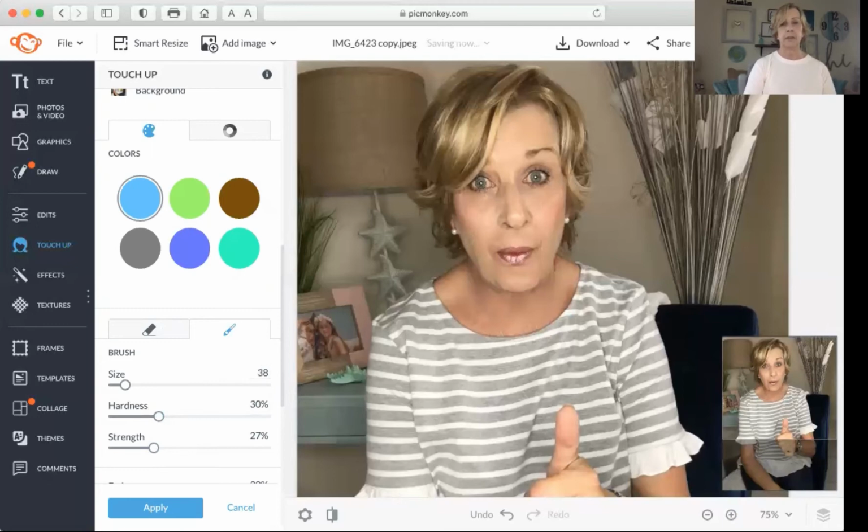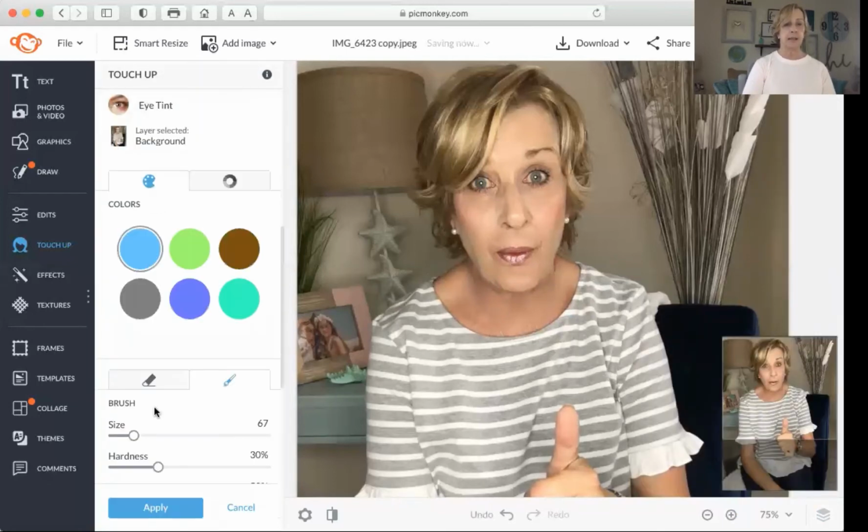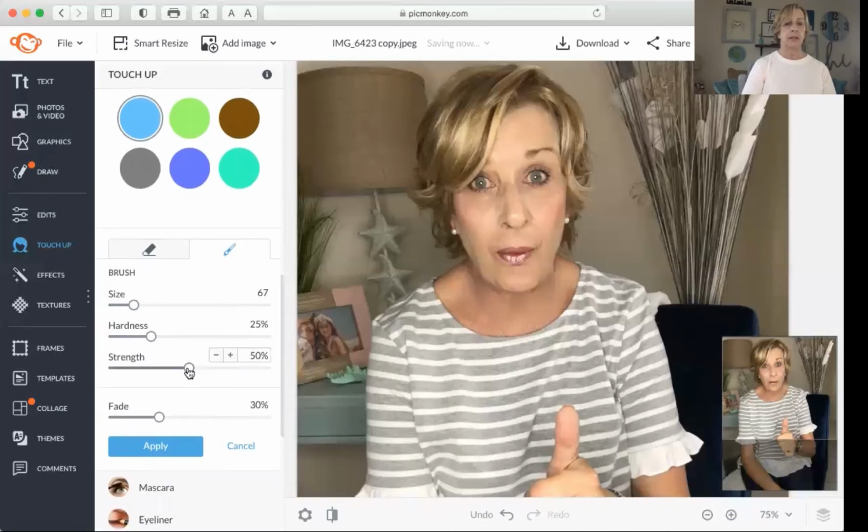See the difference? Okay, I'm going to make this harder because I want to show you, because I'm going to cancel it once I'm done. See what happens if you go too hard? See the difference between this eye and the other eye? It's pretty blue. I don't think I want to go that blue. So I'm going to cancel that. I'm going to go back into my eye tint, and then I'm going to fix that hardness. I want to bring down the strength a little bit. And then I'm just going to go in here. Whoops, I'm going to make it the size of my eye.